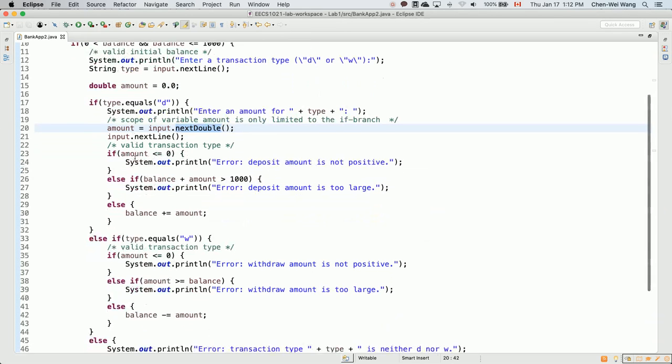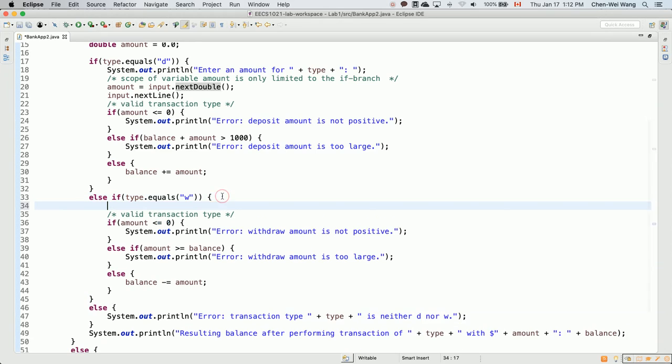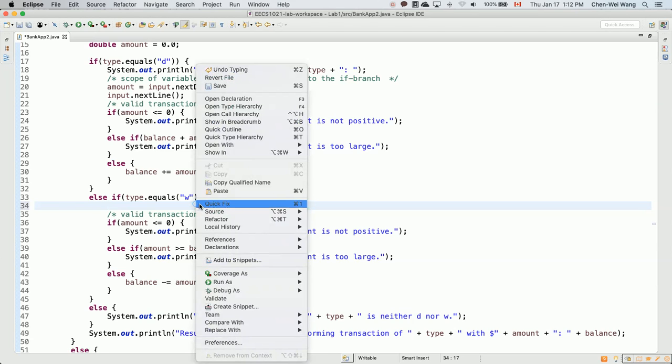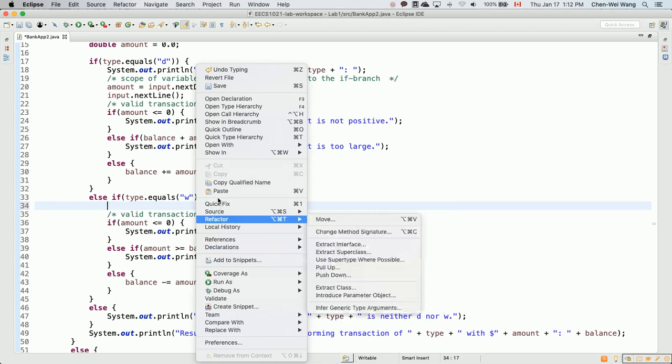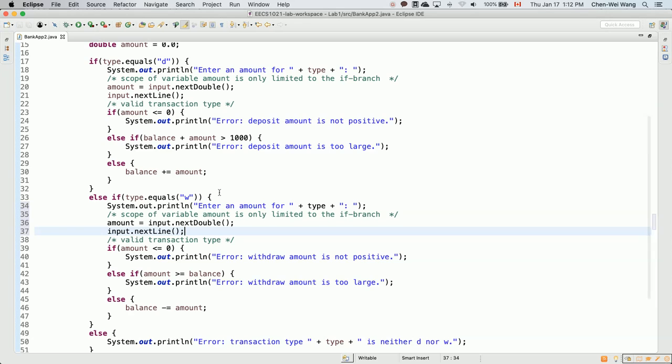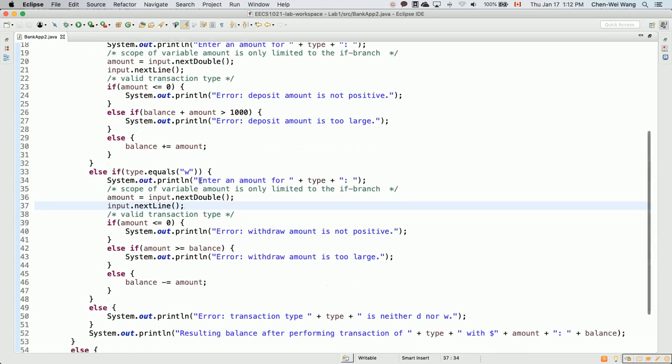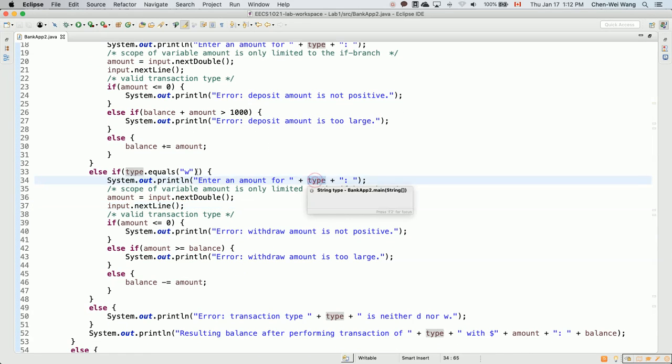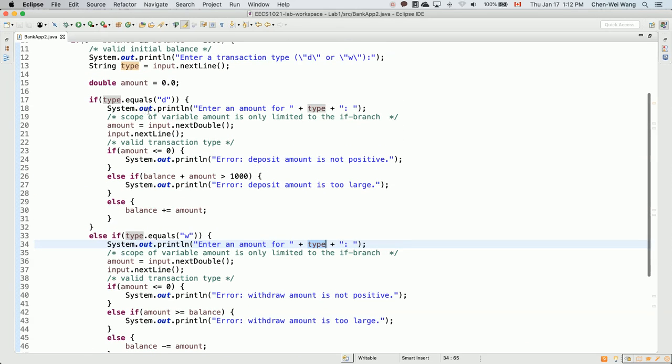And then we will actually reassign the amount, which we declared over here, to whatever the value is. Similarly, we do the same thing under the W part. In that case, if the type dot equals W, that means we want to do withdraw. We can also paste the code over here. We right click and say paste. And now here we say enter an amount for maybe W, and then the scope of the variable amount is only limited to, so now you want to be careful over here.